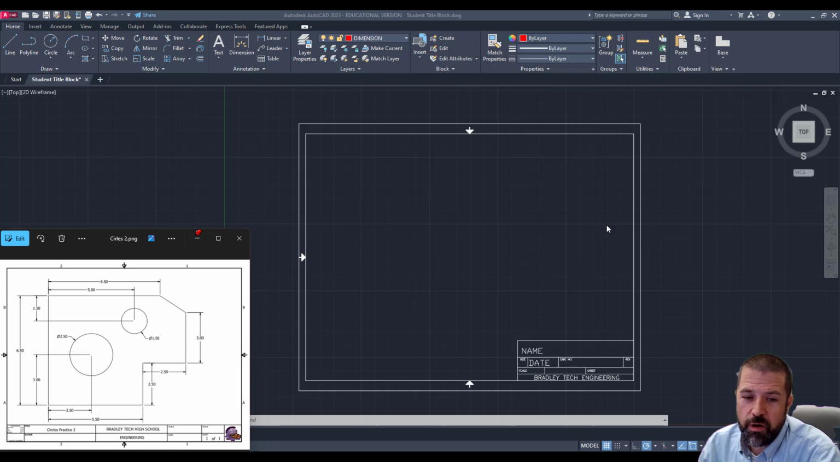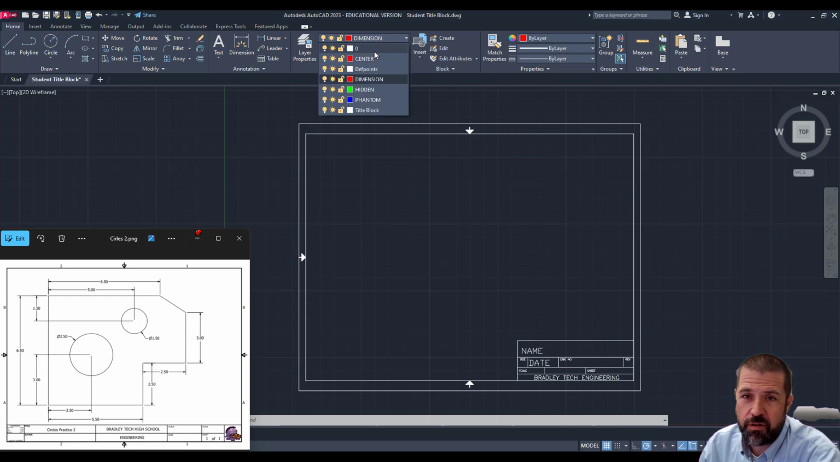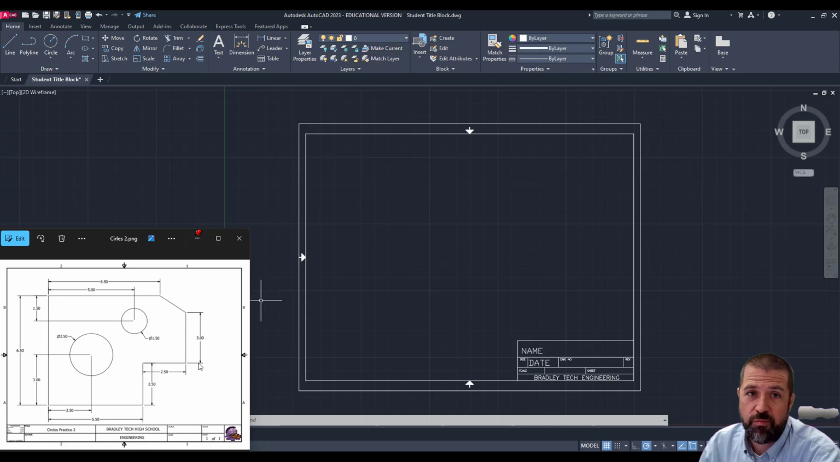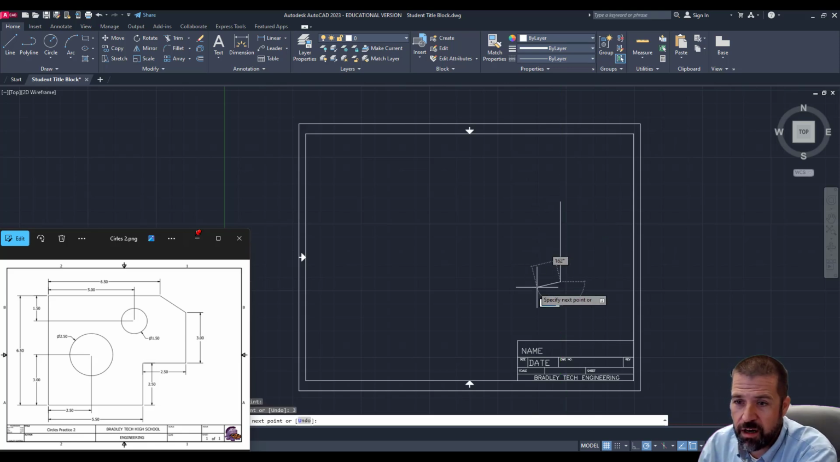Alright, so in this video I'm going to go through Circle Practice 2. I've got my engineering title block opened up. I want to be sure that I'm in my 0 layer, right? That's our object line layer. I'm going to grab this point and go down my 3 inches. So I'm going to click line, click somewhere over here, going down, I type in 3 and hit enter.